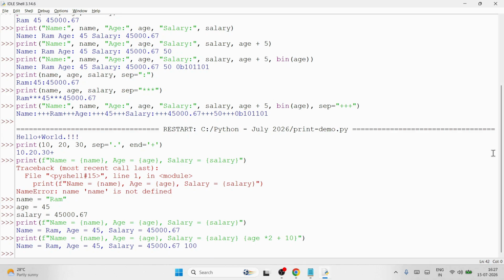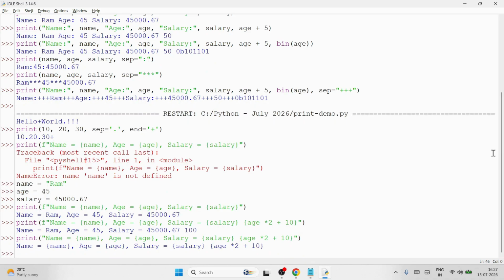But by mistake, if you forget to write that F in the beginning, it will display the string as it is. जैसे है वैसे ही ये string print हो रहा है. ये string interpolate नहीं होता है. Is it interpolating that string? Means the variables are not getting replaced by their values.